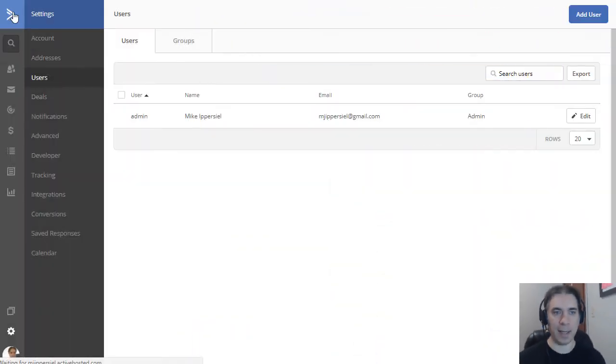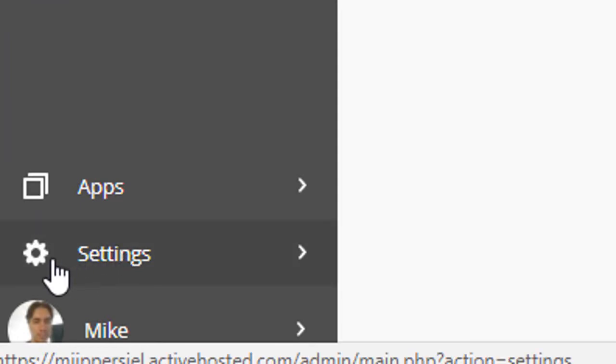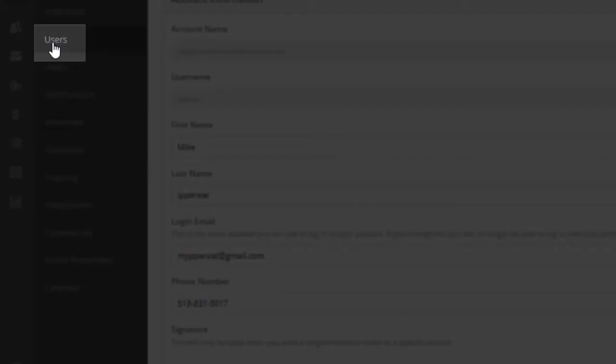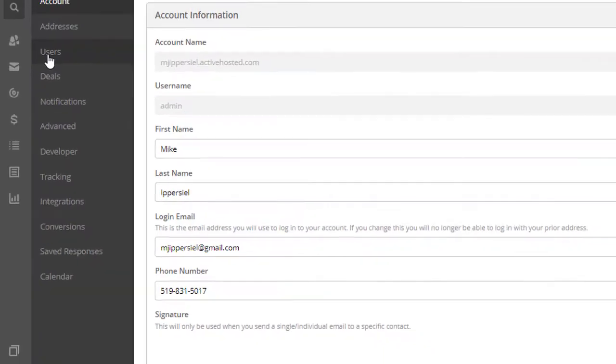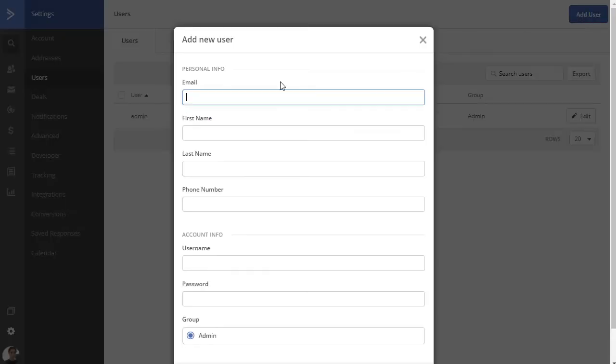And then also from within ActiveCampaign itself, when you log in, you go to the settings cog down in the bottom left, and then you click on users. If you're using the Lite account, you can have up to 3 users, and then you get more users on the higher tiered plan. If you want to grant access, all you have to do is add user.